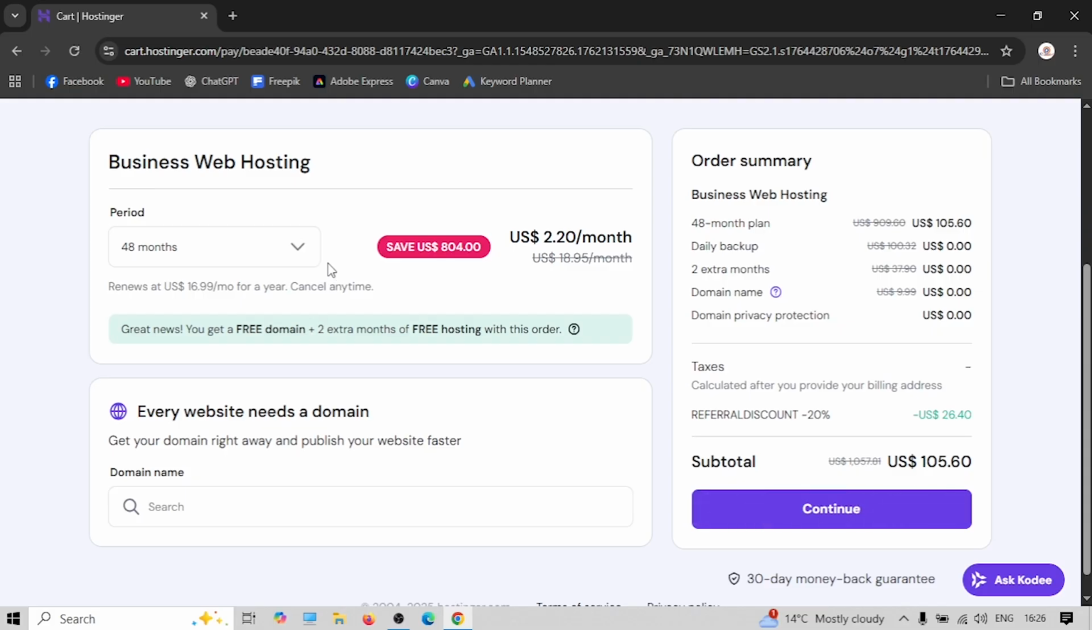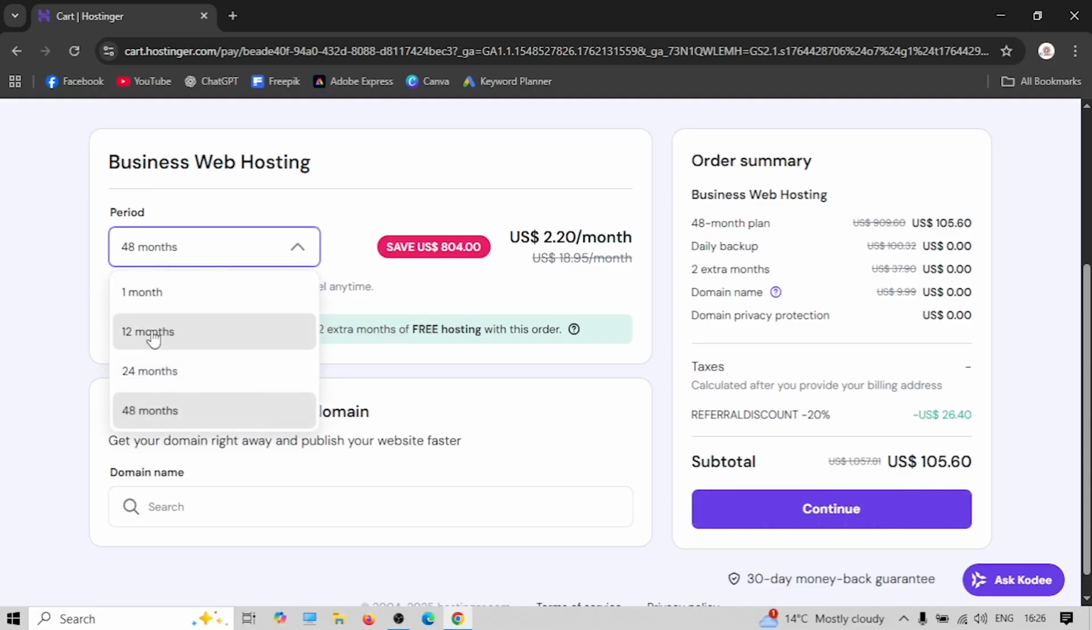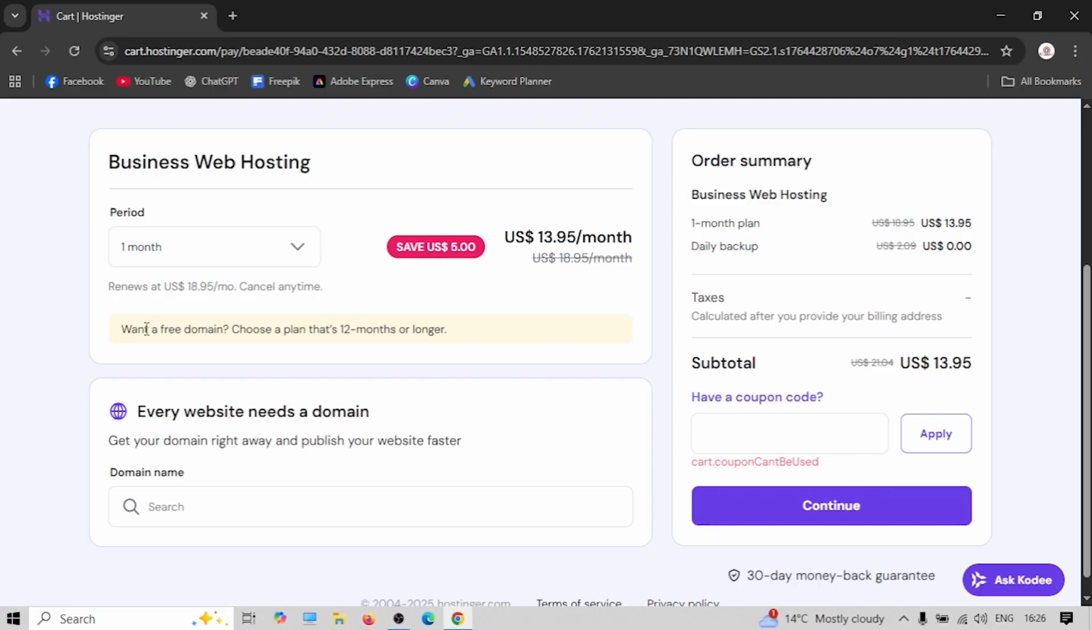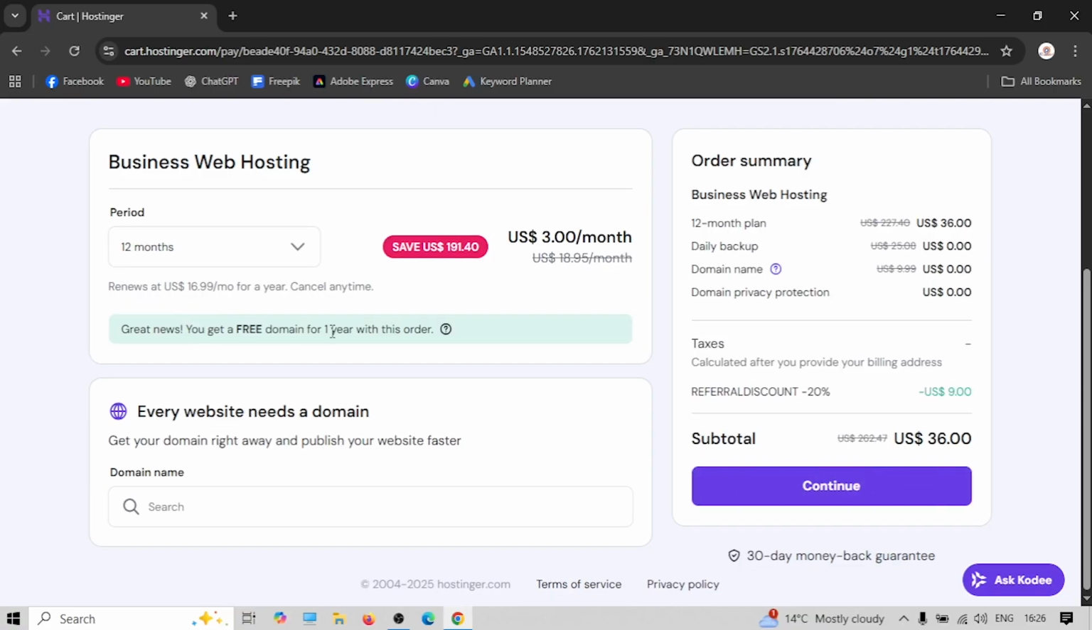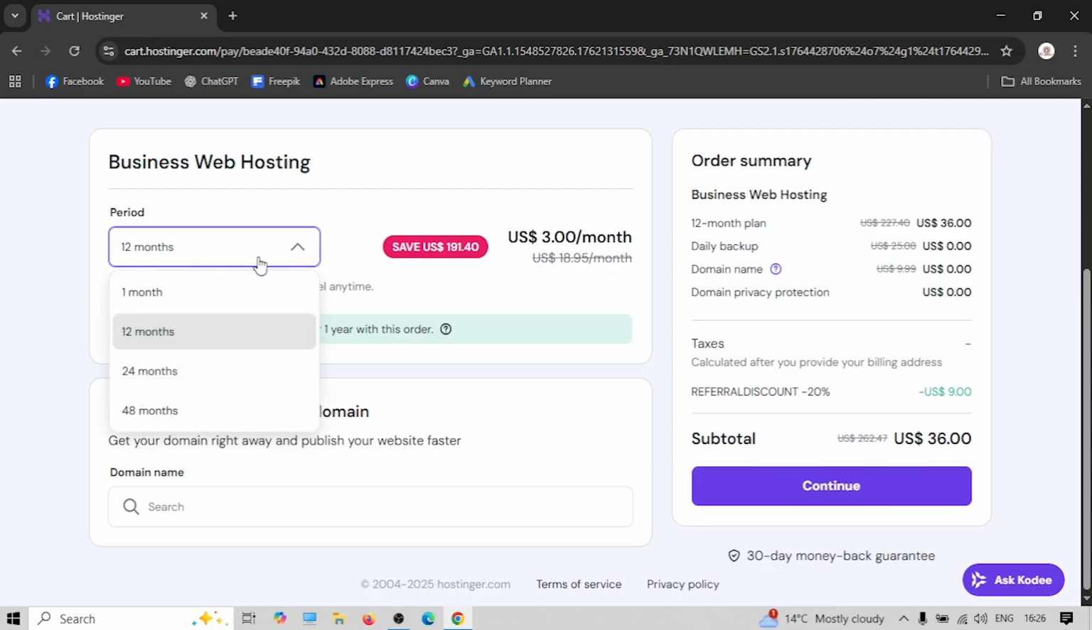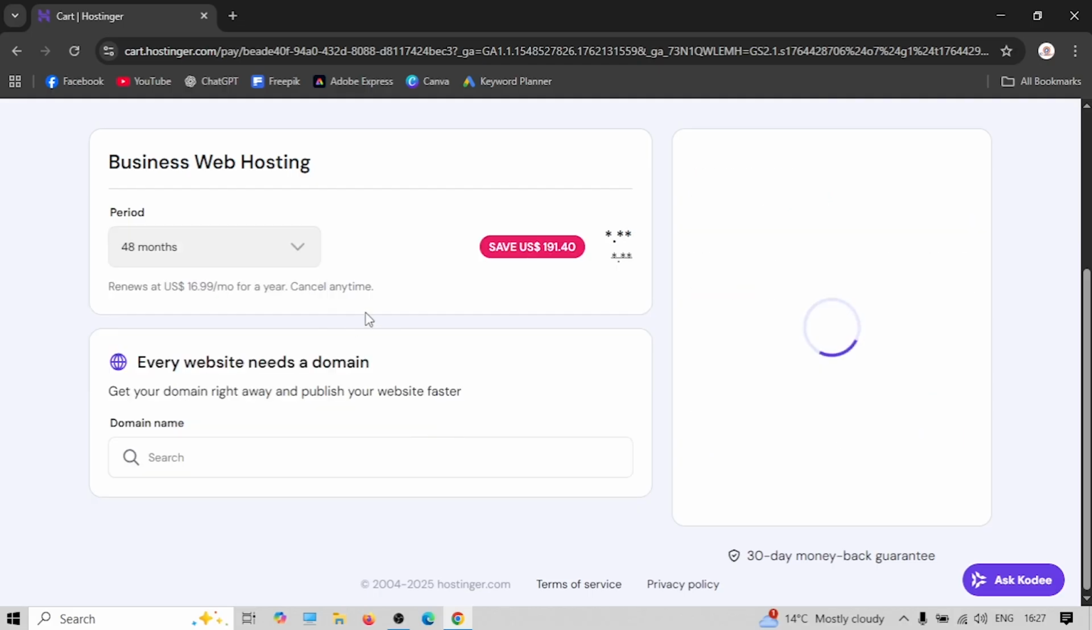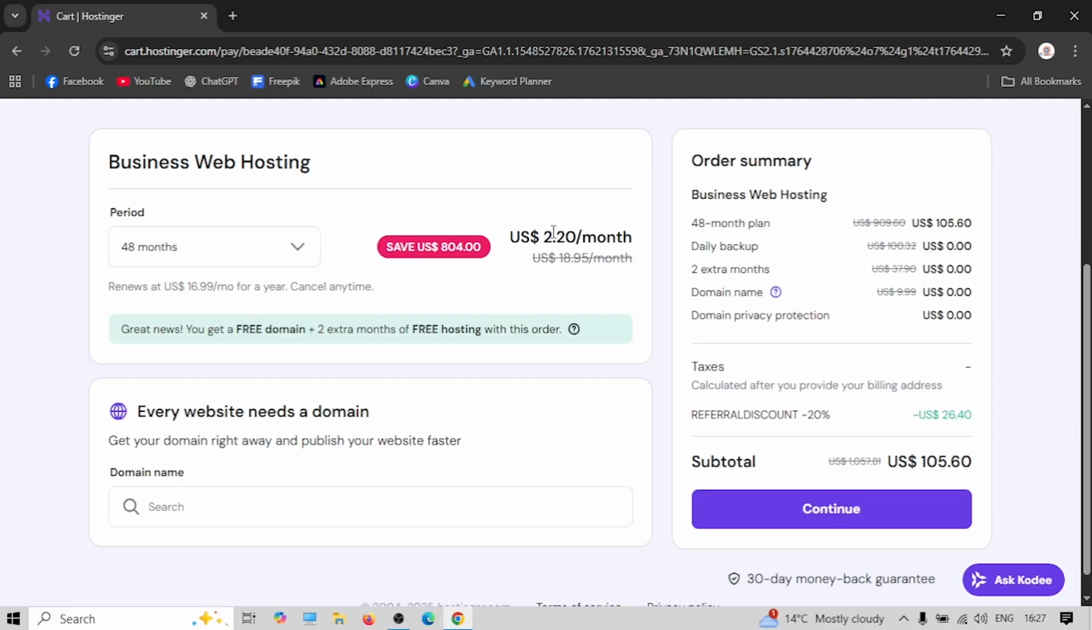Click on choose plan, and to get most of the discount, you need to choose at least 12 months. If you pick 1 month, you will not be able to get a free domain, and this is what we don't want. We want at least 12 months, so we can get a free domain for 1 year at least. But I will suggest to go with the 12 months at least, or 24 or 48, because if you apply 48 months, look over here.